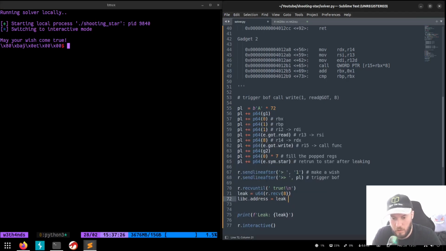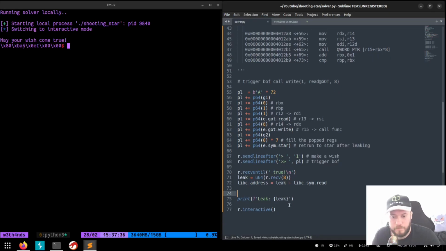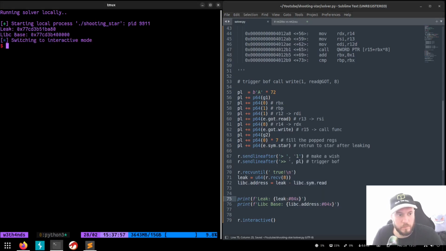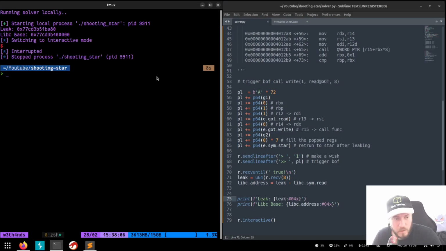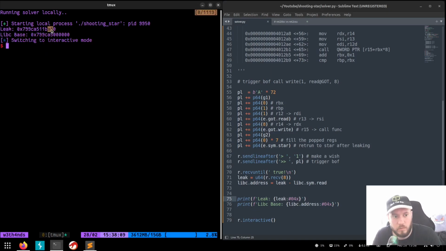Let's also calculate libc base. libc address should be our leak minus libc.sym read, because this is the function I'm leaking. We have this, and let's also print libc.address base, and we want a nice format, so I'm gonna do this here. And let's see what we've got so far. Okay, seems legit. And we have a nice offset for read and zeros for libc base. Let's see, is it constant? Yes, A80, so it seems good.